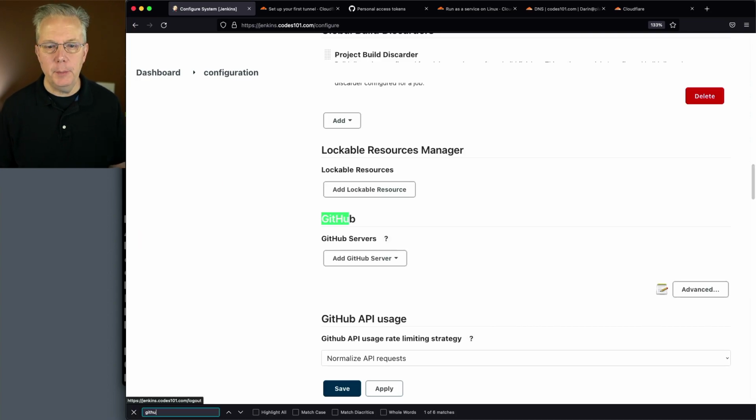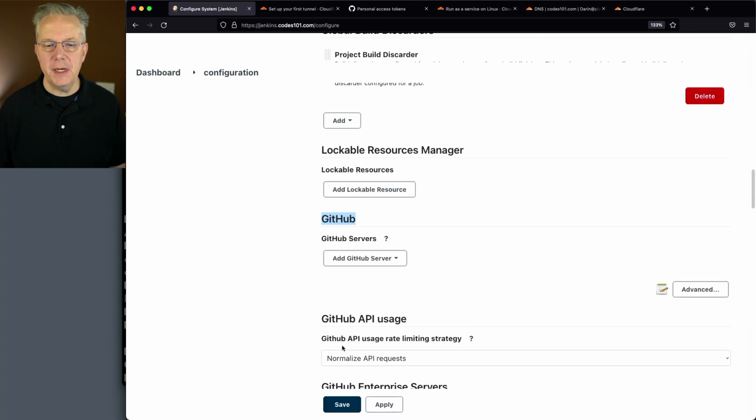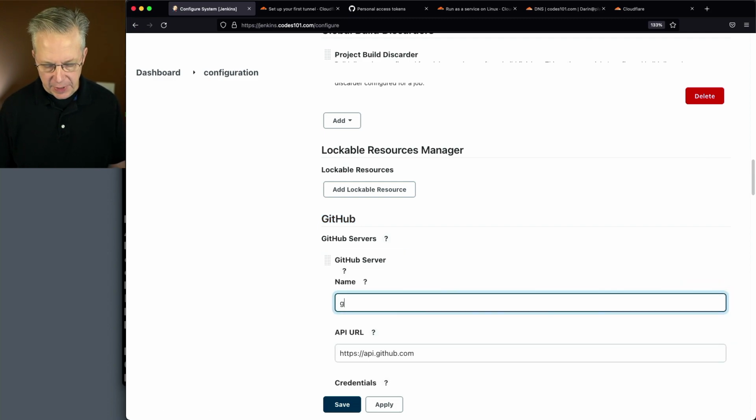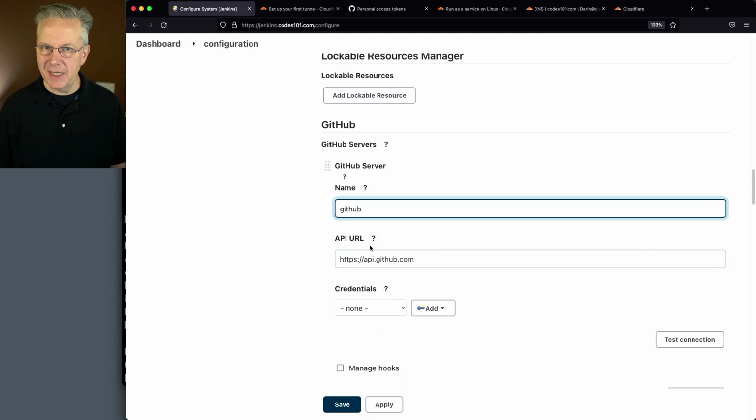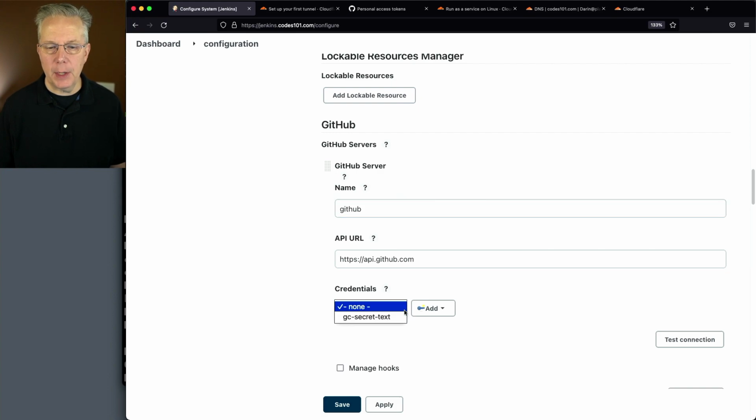So if we look for GitHub, what we'll see here is add a GitHub server, which is what we're going to do. The name is just going to be GitHub. You can name it whatever you want. The API URL stays the same. In my case, the API URL references back to github.com, which is what I want. And the credential that I want to use is the GC secret text. This is the only valid credential that I can use.